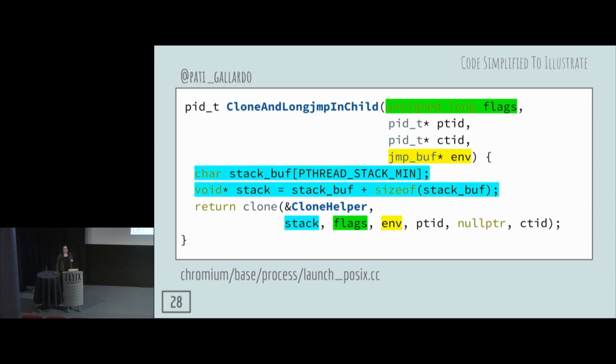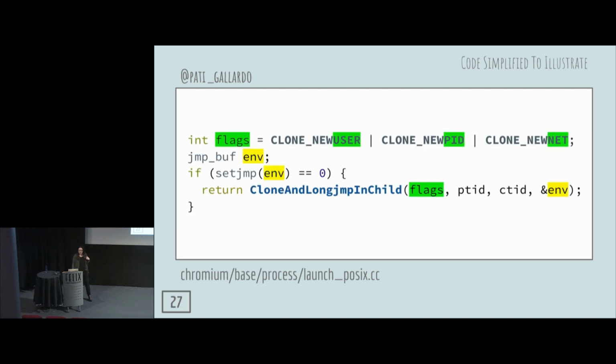And so this is what we're going to use long jump for, to simulate it so that the child also returns from clone. Because if you look back here, we set the bookmark, the setjmp, there. So what we want is the child to jump back there afterwards.